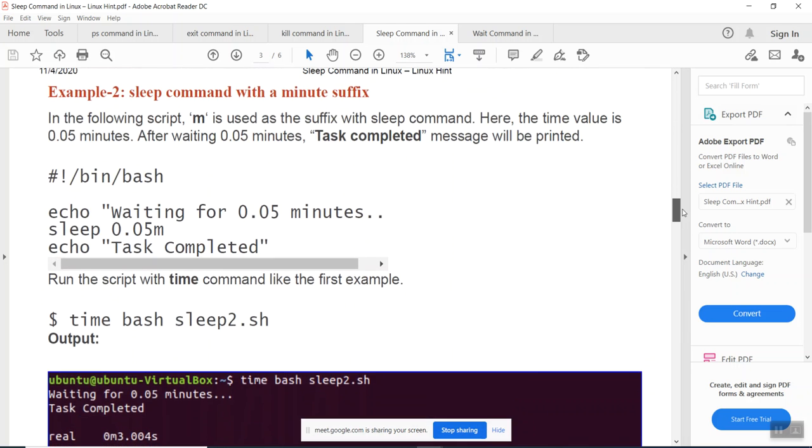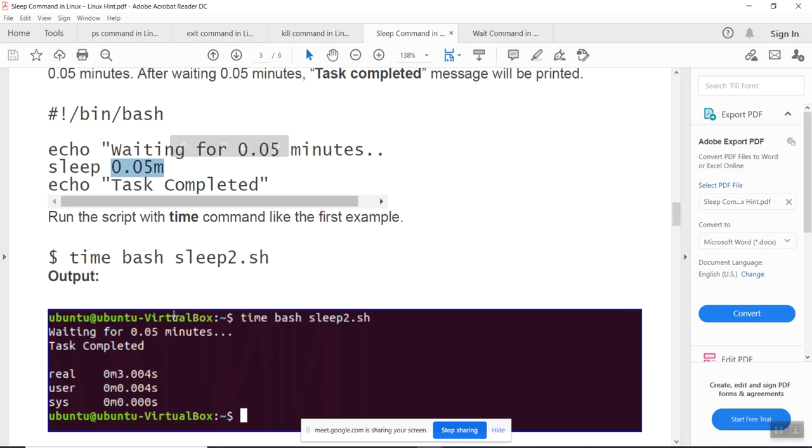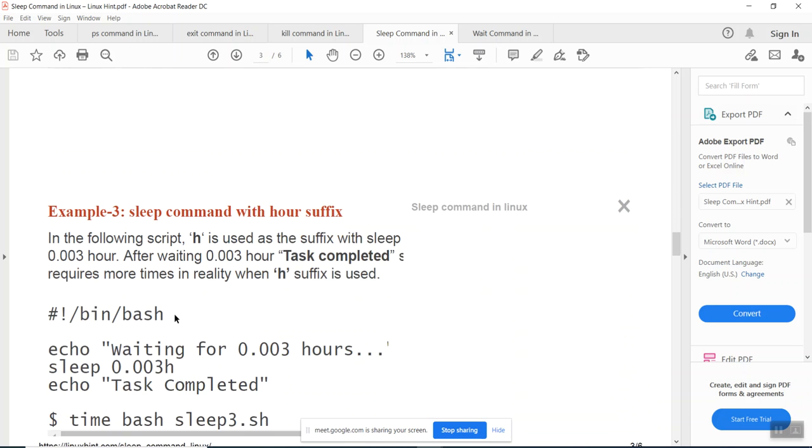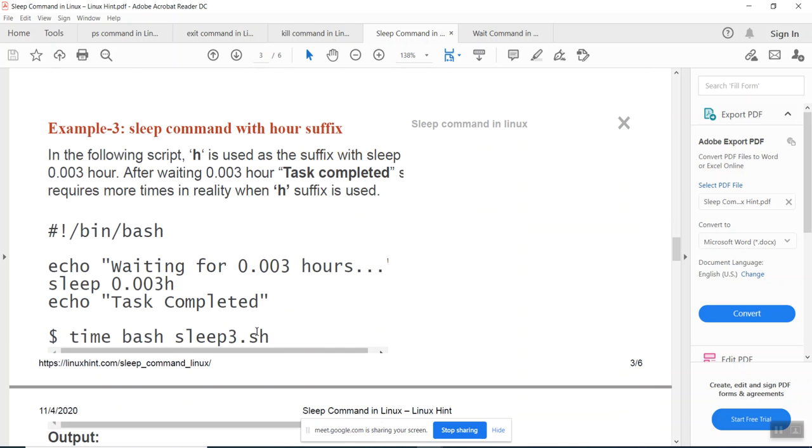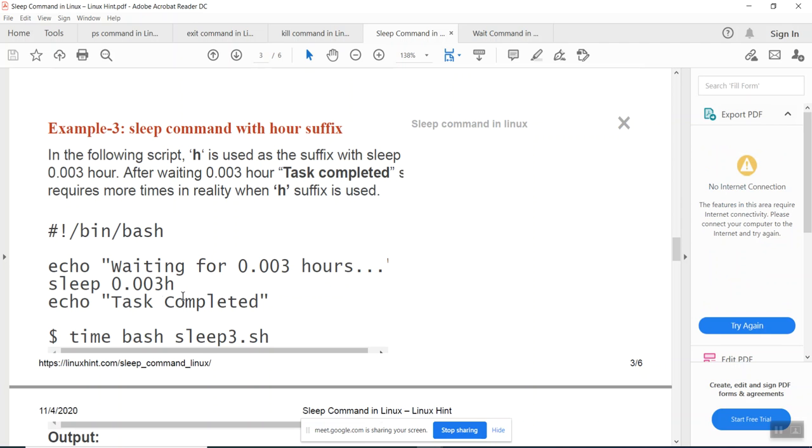That is nothing but the m, which indicates minutes when there is a 0.05, and when we abbreviate it as m, that indicates the minutes. Then suppose I want to define the time in hours.